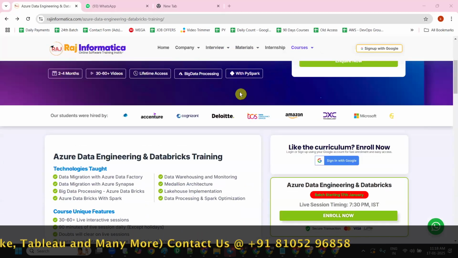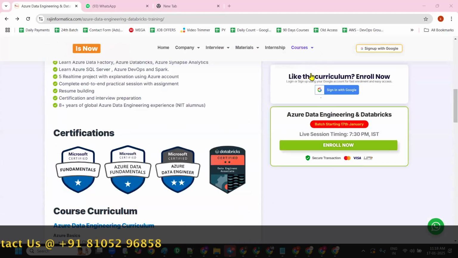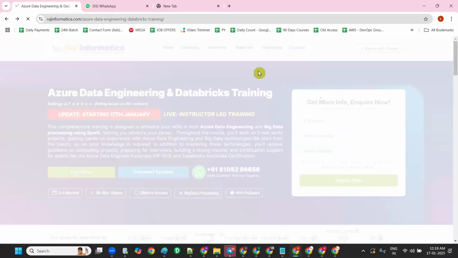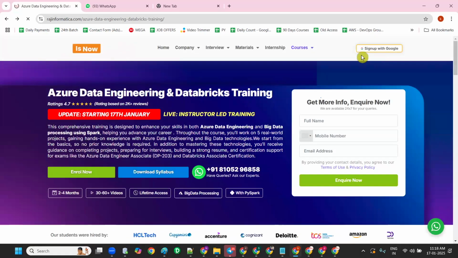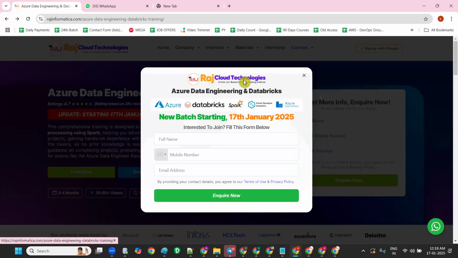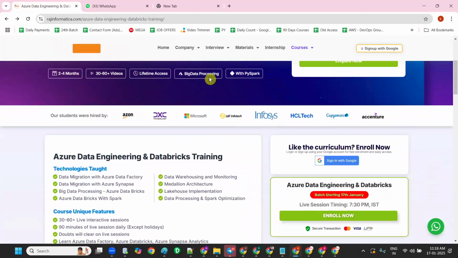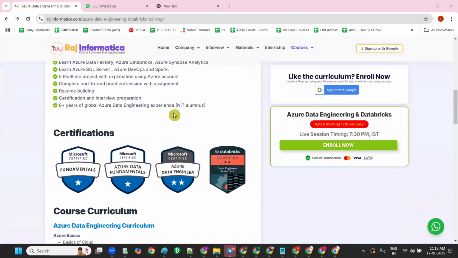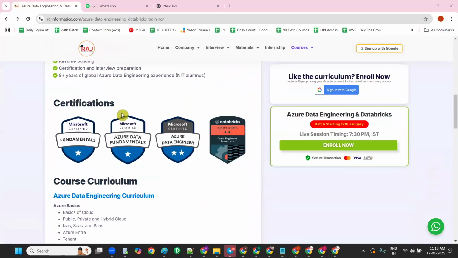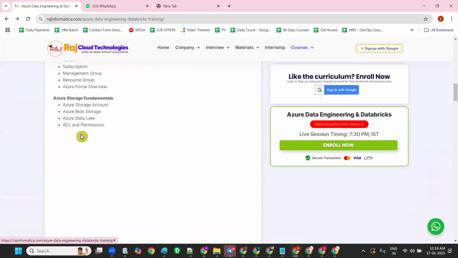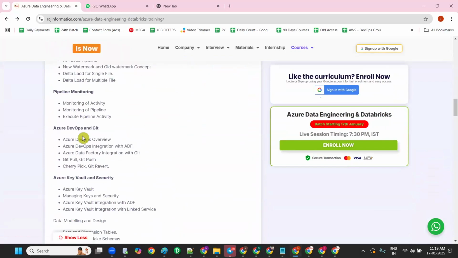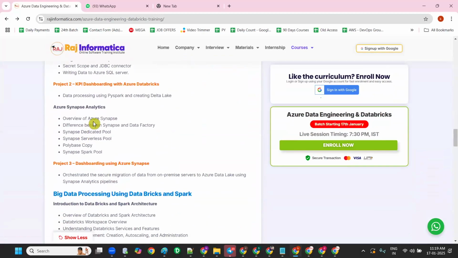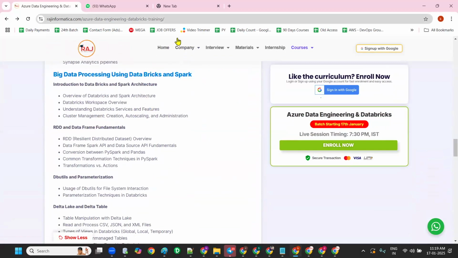Let's get into the website now. If you go to the courses section and click on Azure Databricks, you will be on this page. On this page, you can check out each and every topic we are delivering in this training, and after completion of the course, what certifications we can apply for. Each and every pin-to-pin concept is mentioned on the website, so you can visit the website once and check out the complete details.